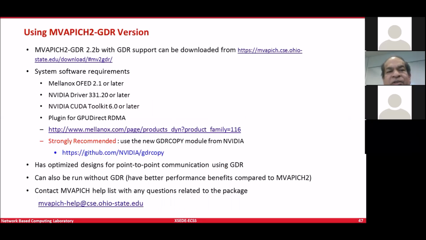So this MVAPICH2-GDR version, as the technology is maturing, you need some different pieces of software. You need a specialized Mellanox OFED version, the NVIDIA driver, and the plugin for GPUDirect RDMA. There is also a newer module called GDRCopy. So we encourage all of you to download all these things and our stack, and you should be able to directly run it.